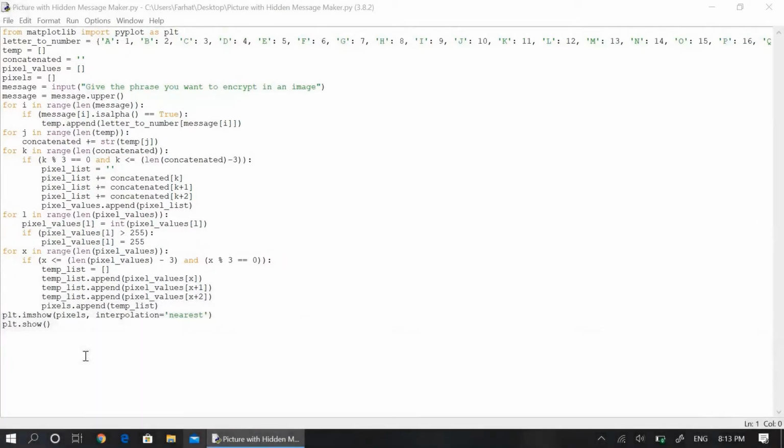So basically what this is, it encrypts a message of your choice into an image. So basically like a very simple form of steganography. So first I'm going to show you the code and explain what it does, and then I'll give you a demonstration. So first of all, we import a library, matplotlib, and this will be used to show the image.